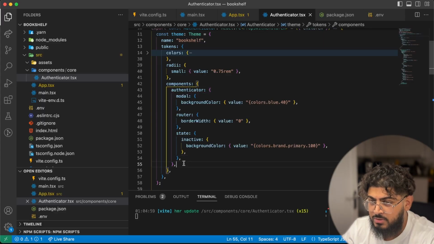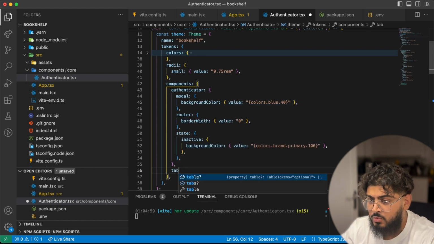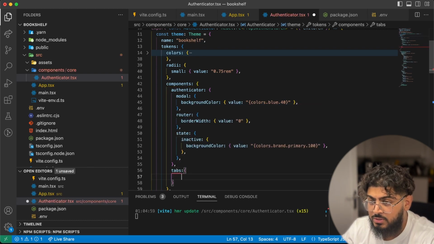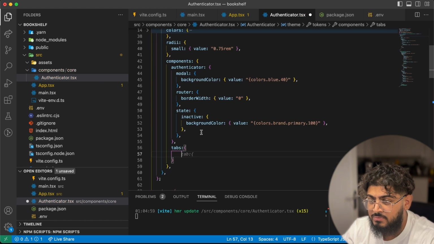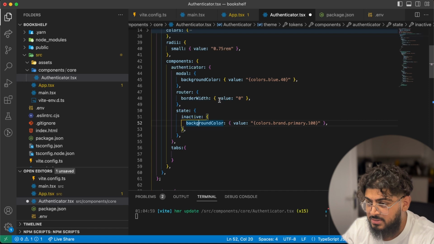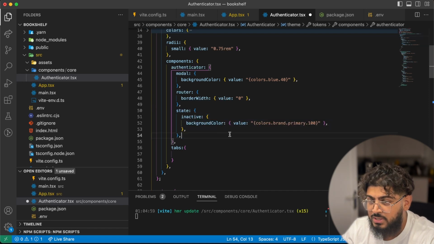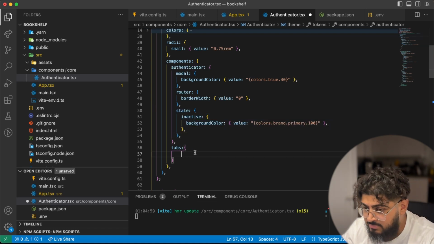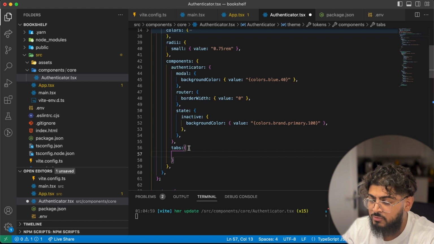Now we're done with the Authenticator, we can move on to looking at tabs. We are kind of limited here in what we can do. As you can see here, state inactive for the authenticator. I've had to access this in order to do this. I wasn't able to set this in tabs because there are different components overwriting different things.